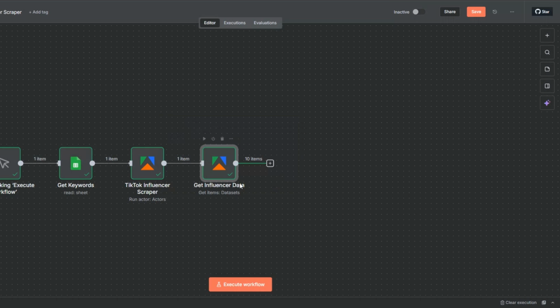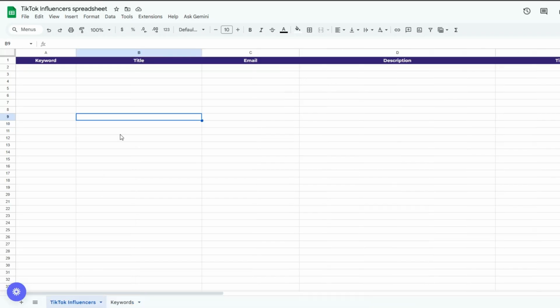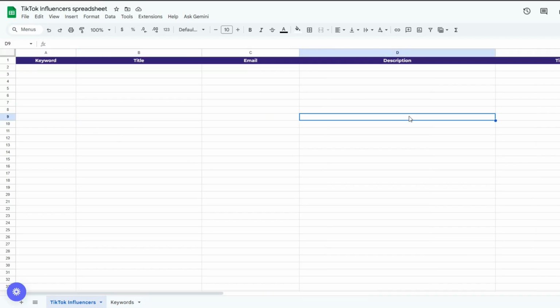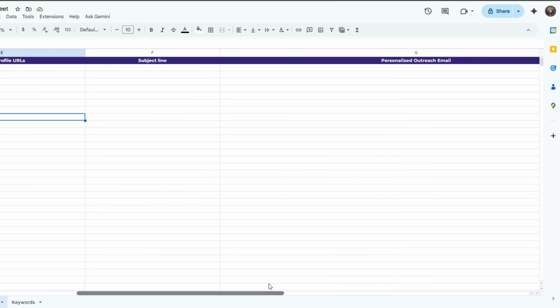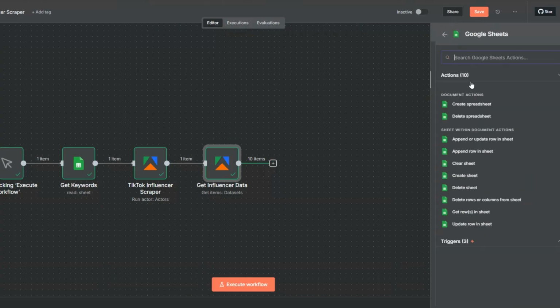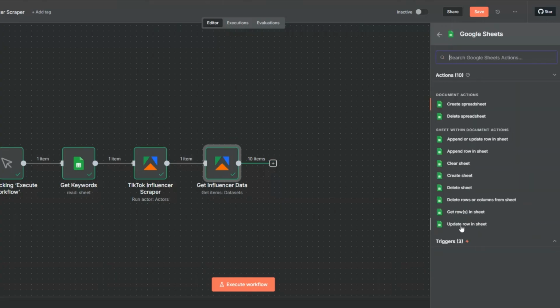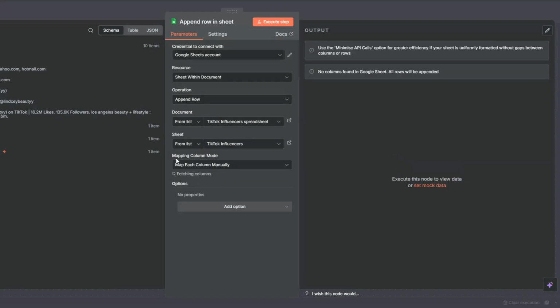So now with our influencers over here, we're going to add our influencers to a spreadsheet in Google Sheets. I've also created another sheet that I've renamed to TikTok influencers. Here's where we're going to add our influencers. So we're going to add the keyword that we used to find the influencers, their title, email address, description, the TikTok profile URL, subject line, and the personalized outreach email. So to add our influencers to this spreadsheet, in our workflow, I'll search for Google Sheets again and click on Google Sheets. And here I'll click on append row in sheet node. And here we're going to find our document, which is this document right here. And our sheet is going to be the TikTok influencers sheet.